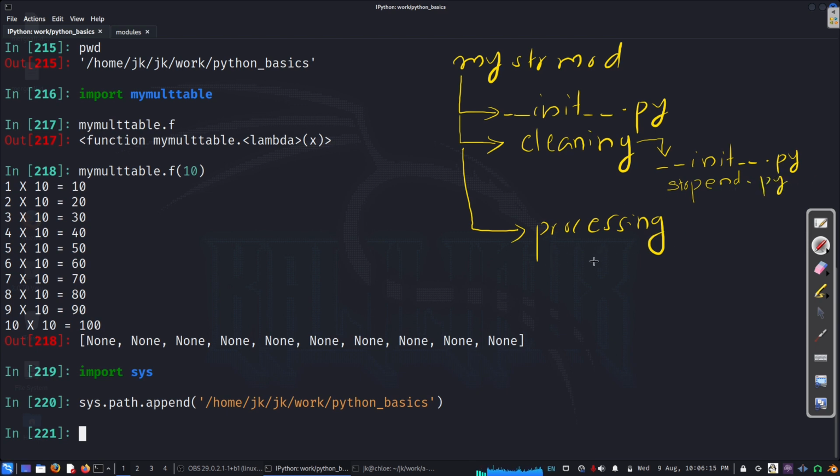And in processing, we similarly put an __init__ file, an empty file for now. We'll also have the code that we want to write. Maybe we can call it process.py, and we'll write the functions or whatever we want in that file.